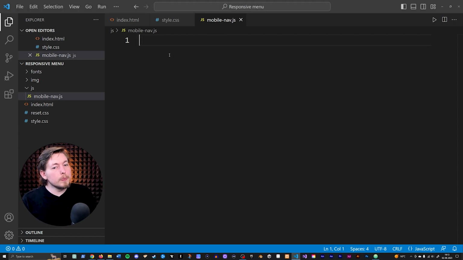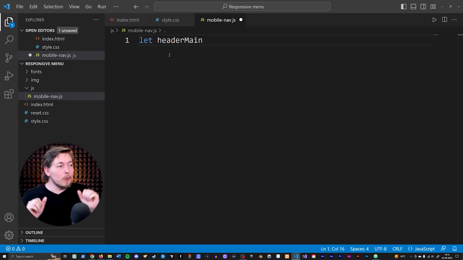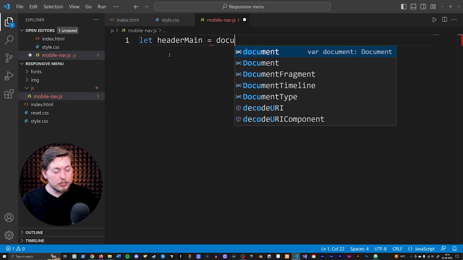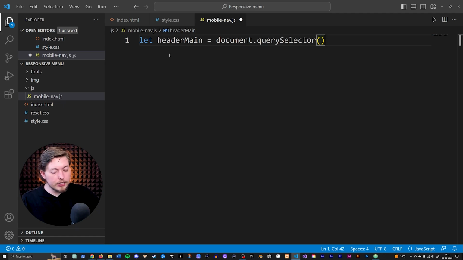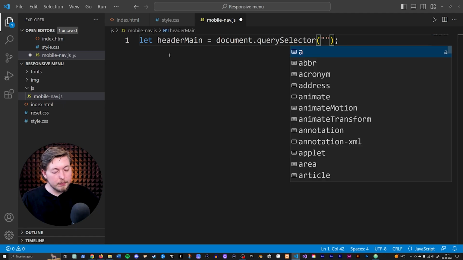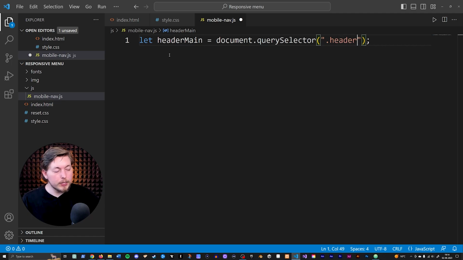The first thing we're going to do is create a variable. I'm going to create a let type variable and call this one headerMain. This is basically just for grabbing our header, because right now the header is hidden inside our website. I want to grab the header so we can toggle the styling for it being hidden and showing it. In order to grab it, I'm going to set it equal to document.querySelector, and then select our header-main. So I'm going to grab an element with a class called header-main.